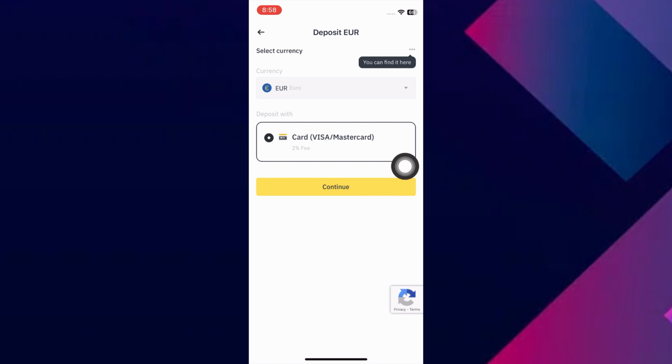However, with euros, direct bank transfers to Binance might not be available, and you may need to use a third-party service. If you switch to US dollars, you can find a direct bank transfer option with lower fees. If you need cryptocurrency quickly, using a credit card might be the fastest option, even though it comes with higher fees. Tap on Continue to proceed.